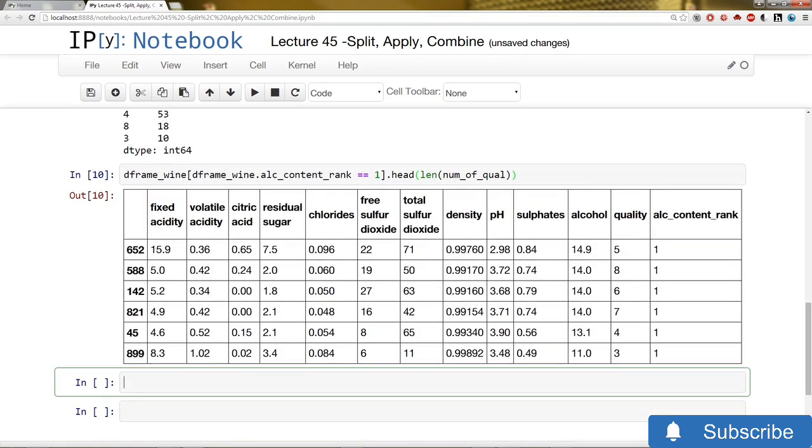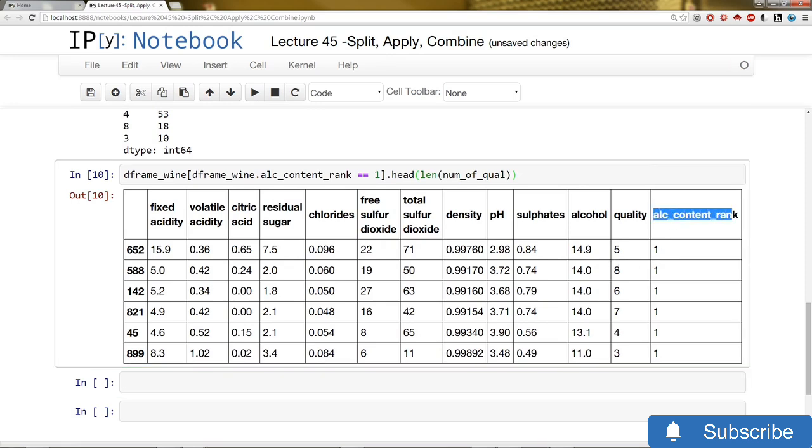Alright, there we go. So if you look at the alc content rank, they're all equal to 1. So there were 6 quality rankings in total, 3, 4, 5, 6, 7, 8. And these are the row indexes of the wines that had the highest alcohol content for their quality class. So you can see these all have pretty high alcohol contents. They're all the highest in the class, and you can see how they relate to quality.